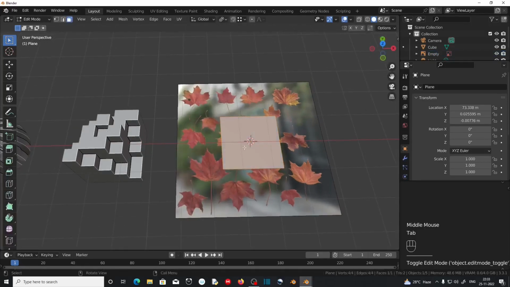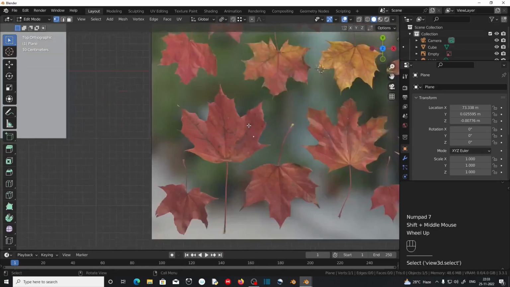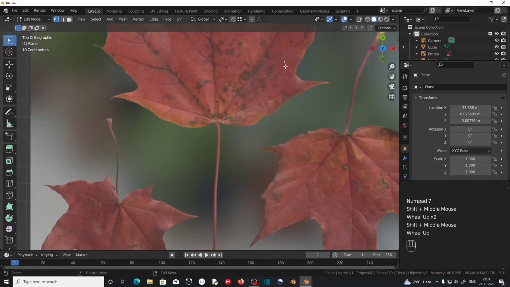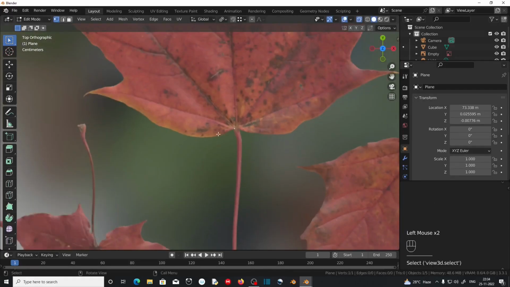Go to edit mode using Tab. Select these vertices by going to vertex selection mode, shift to select this one, press X in the keyboard, select the vertices. Only this vertex will remain. Go to top view using numpad 7. We're gonna model this leaf. So select this vertex, G to move, place it here, select this vertex, then Control right click here.